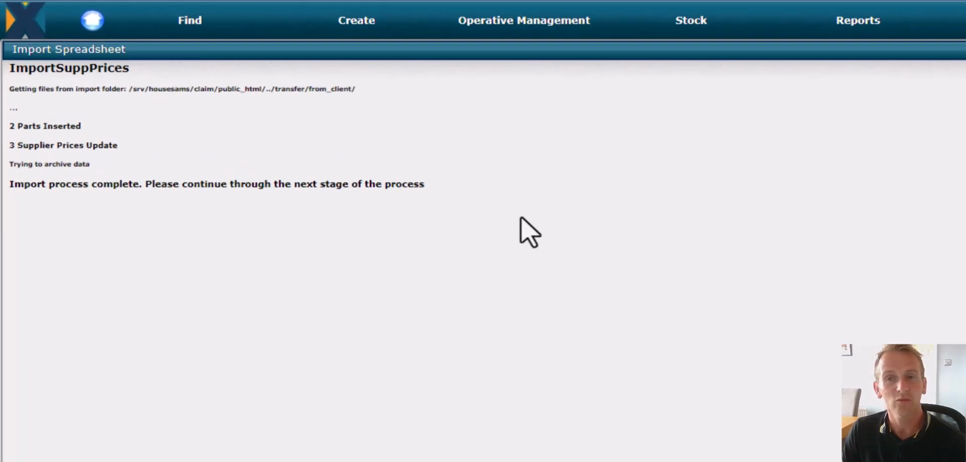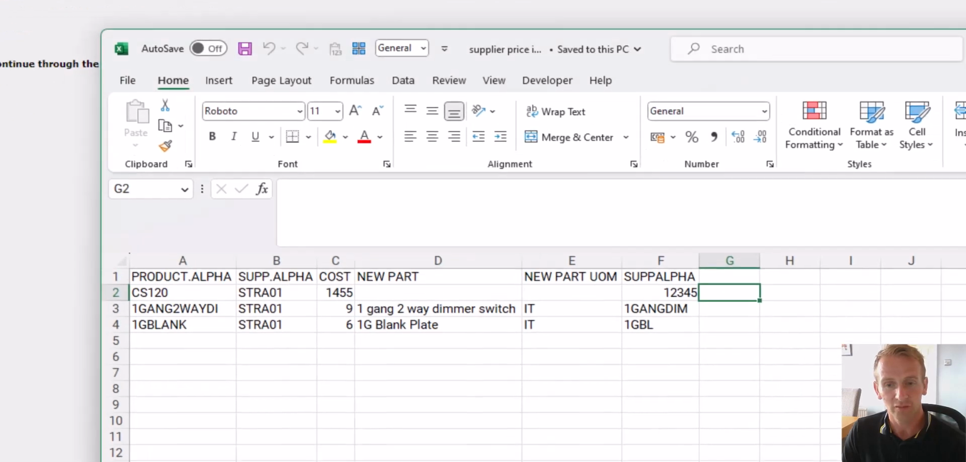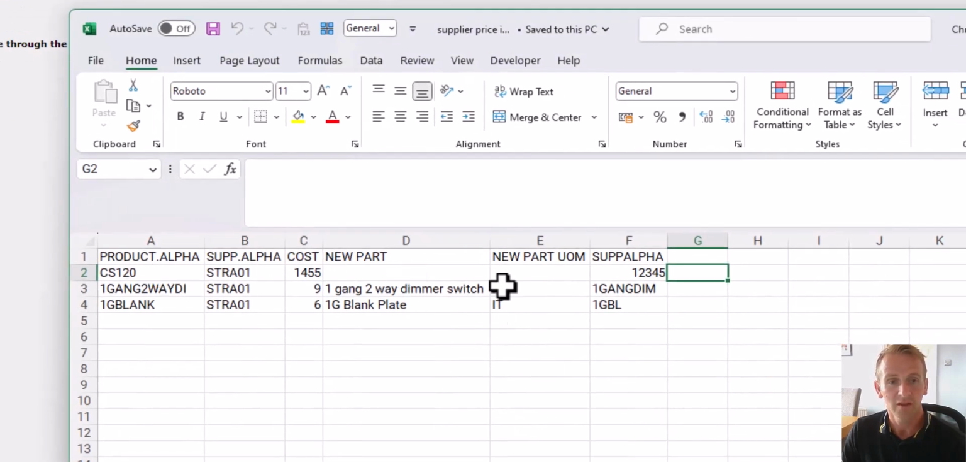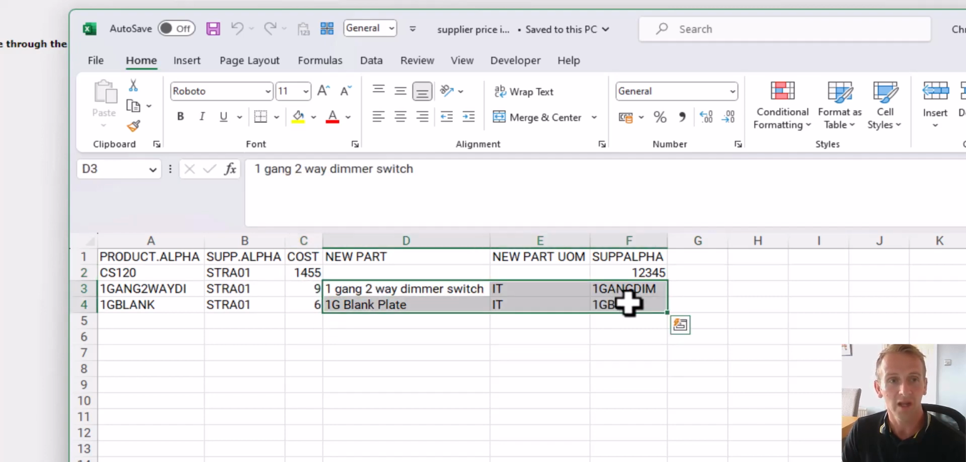Now the system will go away and import your spreadsheet, and the message that you'll get on the screen will tell you what has been processed. In our case here, we inserted 2 new parts and we updated 3 supplier prices. I'll just reload our spreadsheet so we can see there were 3 supplier prices, that's these 3 items, but where 2 items were created as parts.